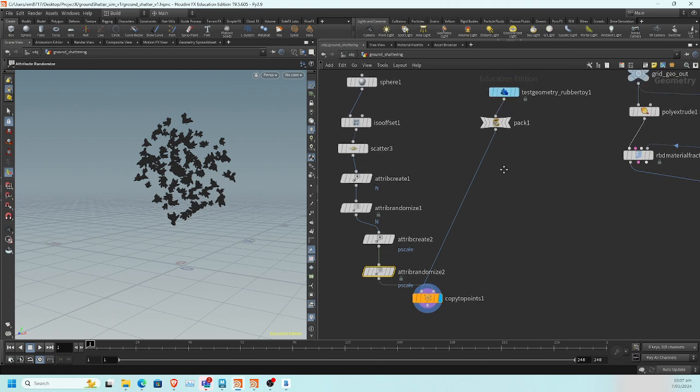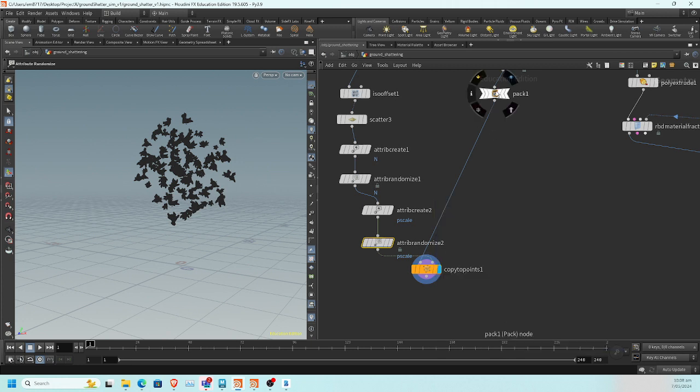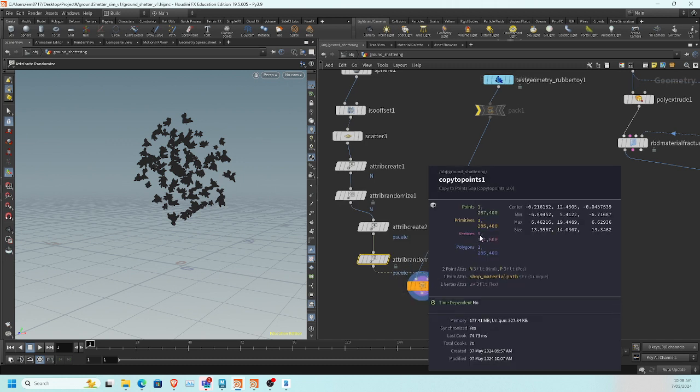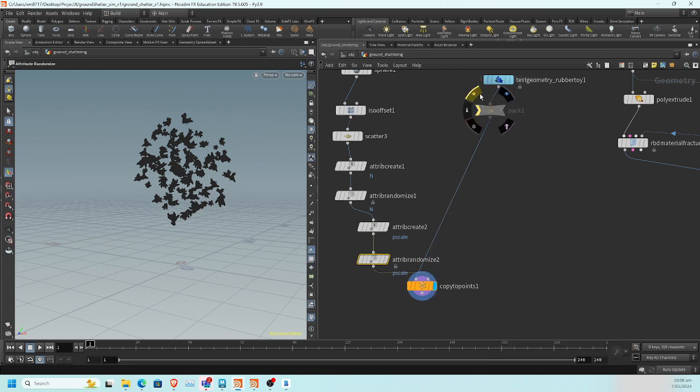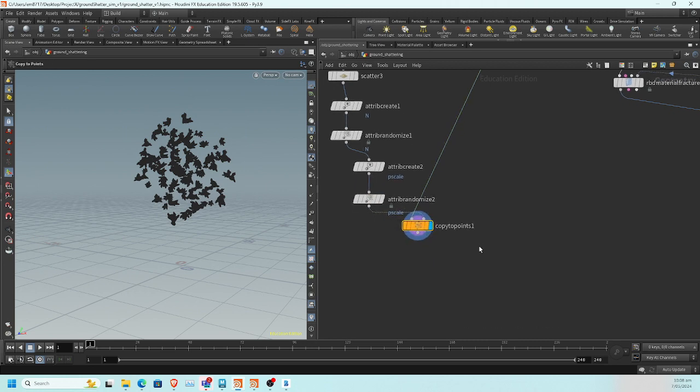I just wanted to talk about this packing. If I middle click here, you see that I have 100 points, and they occupy about 380 kilobytes of memory. But if I turn off this packing, I have 280,000 points, and they occupy close to 200 megabytes of memory. So that's a lot of computation. So packing is so important everywhere.